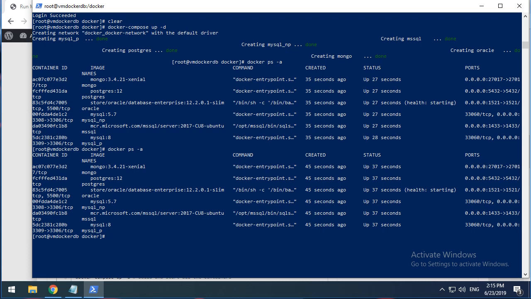The list of my Docker images. The status is up. The RAM usage is 2.5 gigabytes, which is pretty cool. Let's test each database.